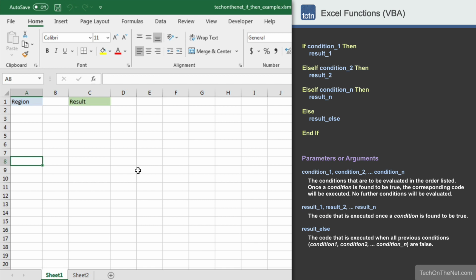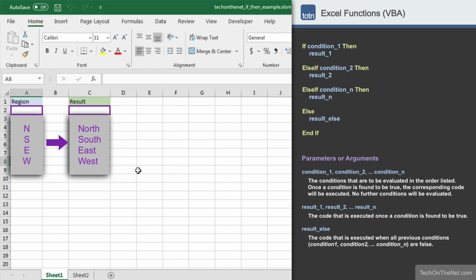We are going to use the if-then-else statement to update cell C2 with north, south, east, or west, depending on the region code entered in cell A2. So if we entered N in cell A2, we want north to appear in cell C2.